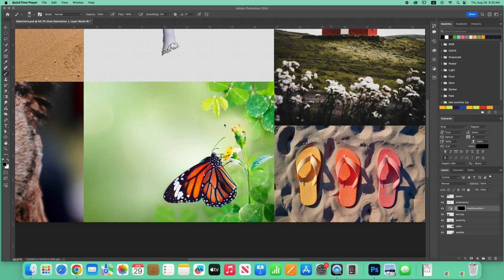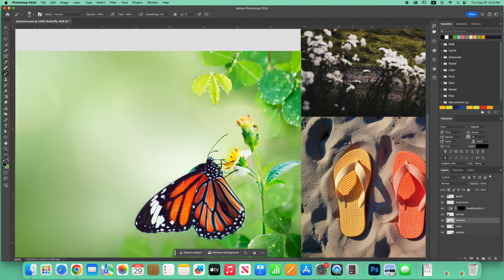We are going to try to select this butterfly, or actually the background around the butterfly, to either isolate the butterfly from the background or change the color of the background without affecting the butterfly. And this is a tricky image because, let me zoom in a little bit to show you.